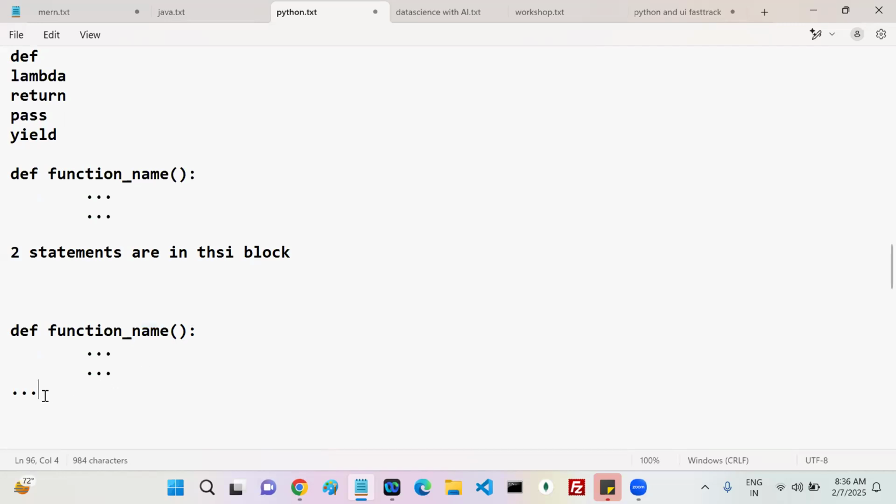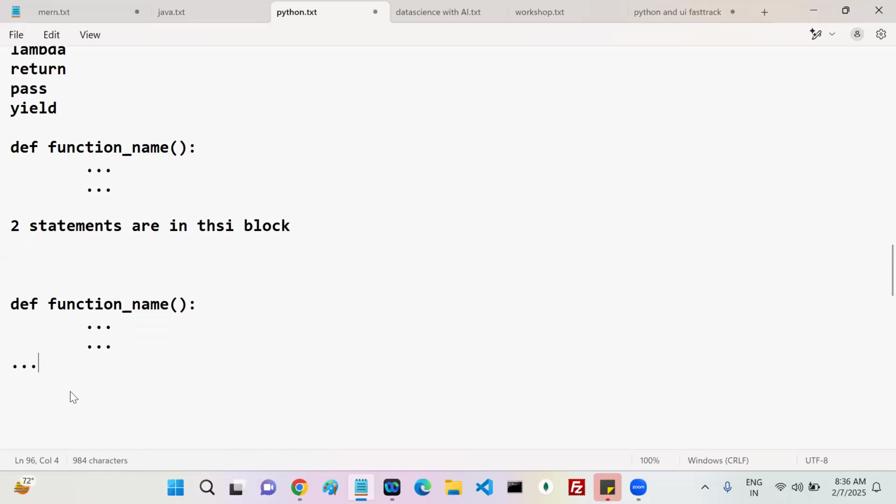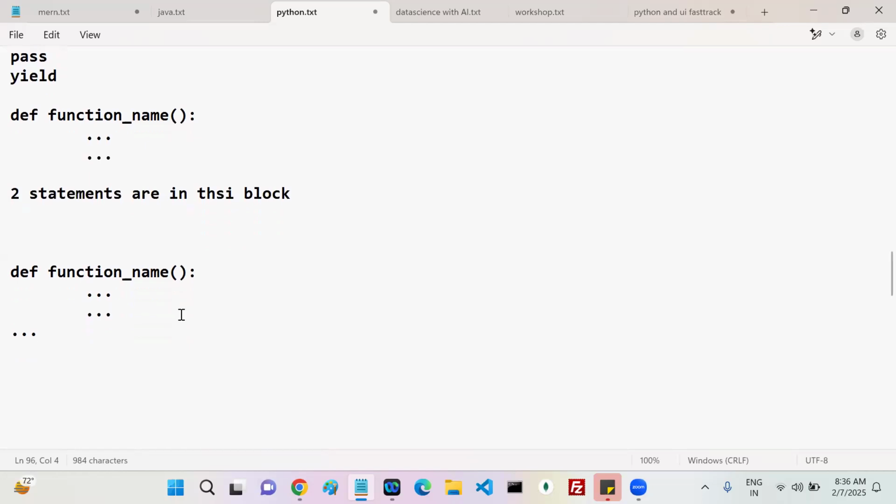But the third statement, does it follow the indentation or not? Not followed. Whenever it is not followed, Python can understand that my block ended here. So two statements are in this particular block. One more statement is there, but it is not in the function. That is outside the function, right? Yes or no? Got my point? Okay, this is 100% correct.